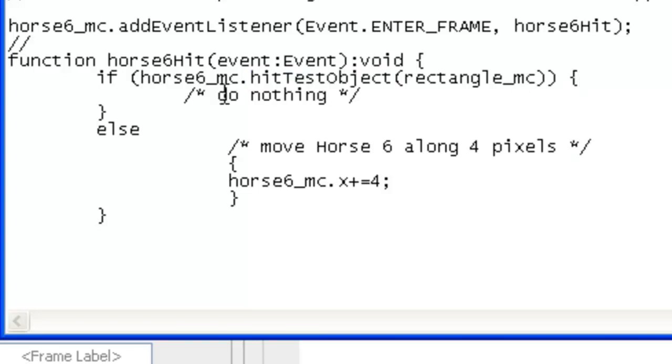has hit that, well, we actually want everything to stop. We want to do nothing. These little slash star and star slash are comments. So that's just a comment. It's not actually an instruction to Flash to do nothing. It's just saying we're going to put nothing in here except a little comment, so Flash won't do anything.